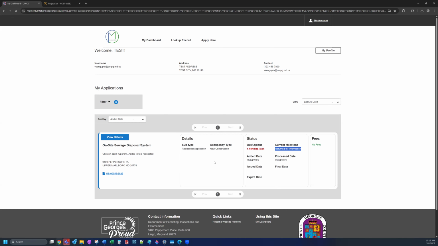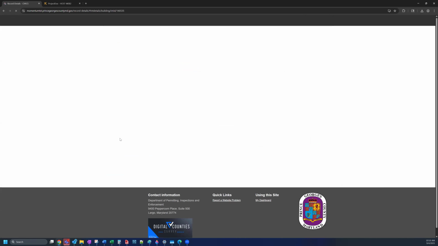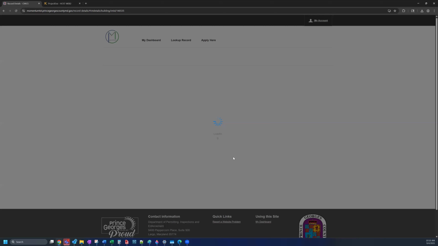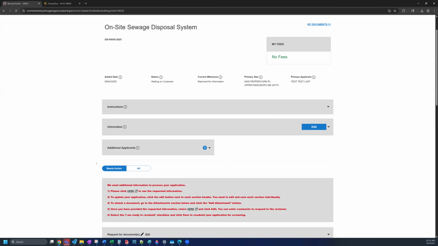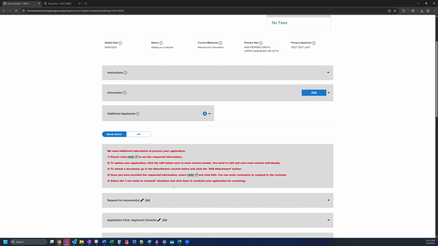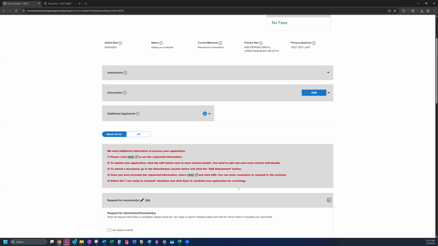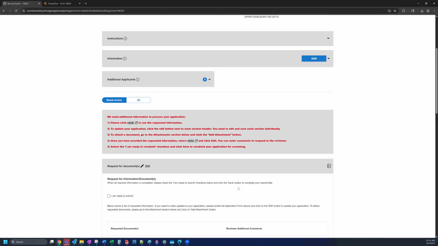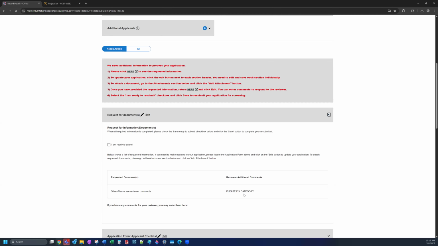It's returned for information, and I can open this to see the instructions for what I need to do and complete my task. So anytime you have a pending task, you're going to see red instructions up here telling you exactly the steps that you need to take to complete that pending task. So here we're going to look at this request for documents section, as it says. That's going to tell me what's the requested information from the reviewer. So you can see the reviewer has given me some comments that I need to fix on my application.